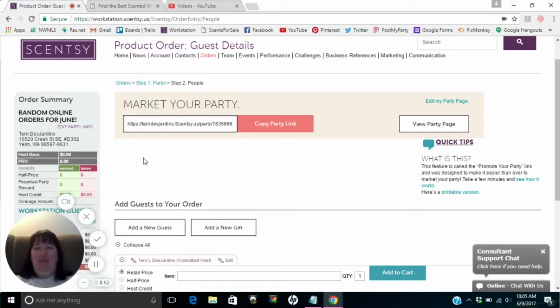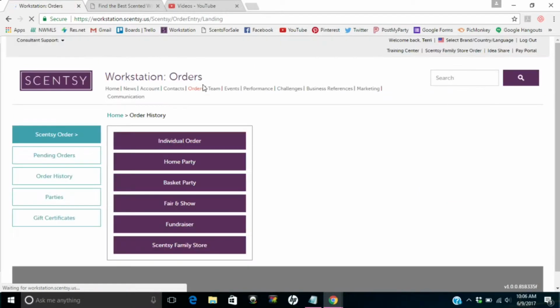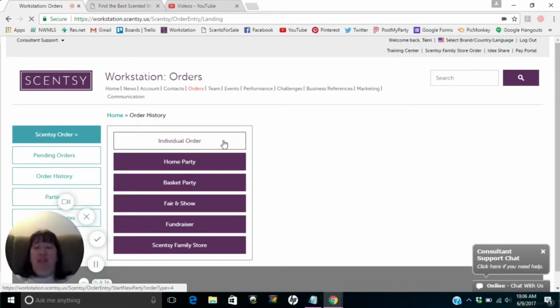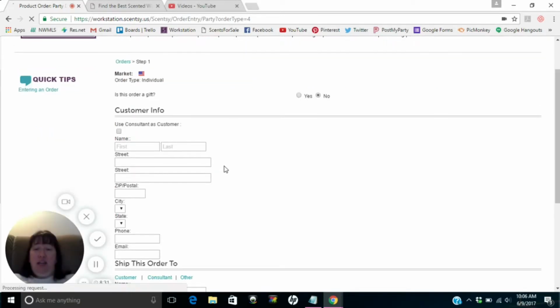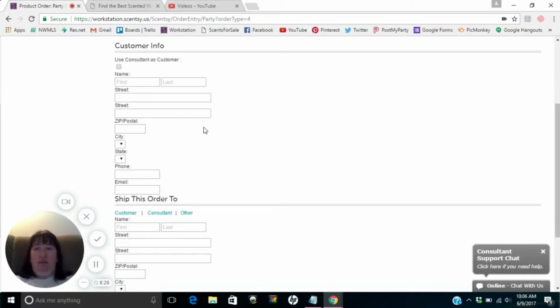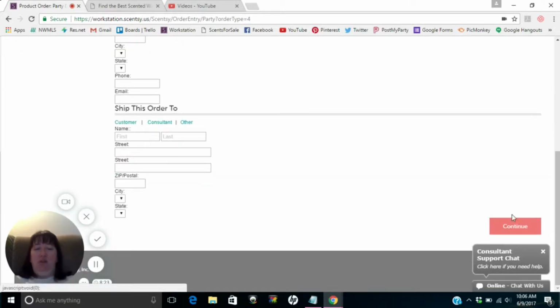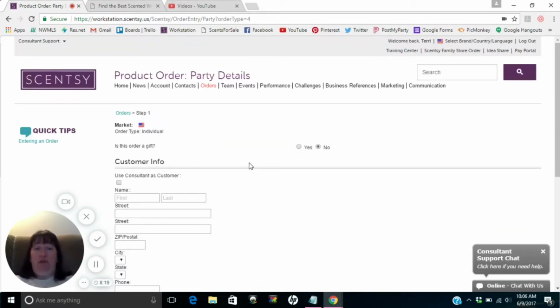So if I don't have that, what I need to do is place an individual order. Now you can still combine a couple little orders into one individual order, but to do this, you need to go to your orders tab and you create an individual order. However, the negative part of creating an individual order is that you can't tie it to a party. So you would fill out your customer's information, and you can continue just the same, and you can put in like a $40 order or a $50 order.